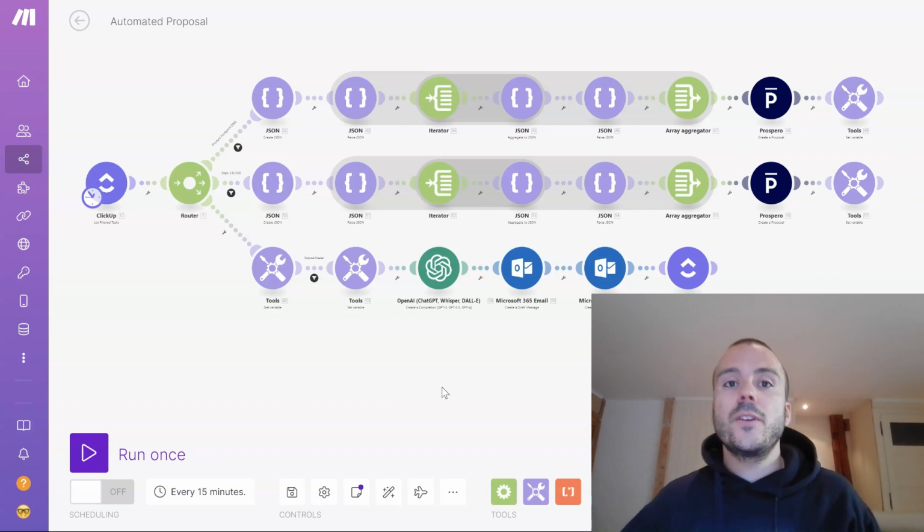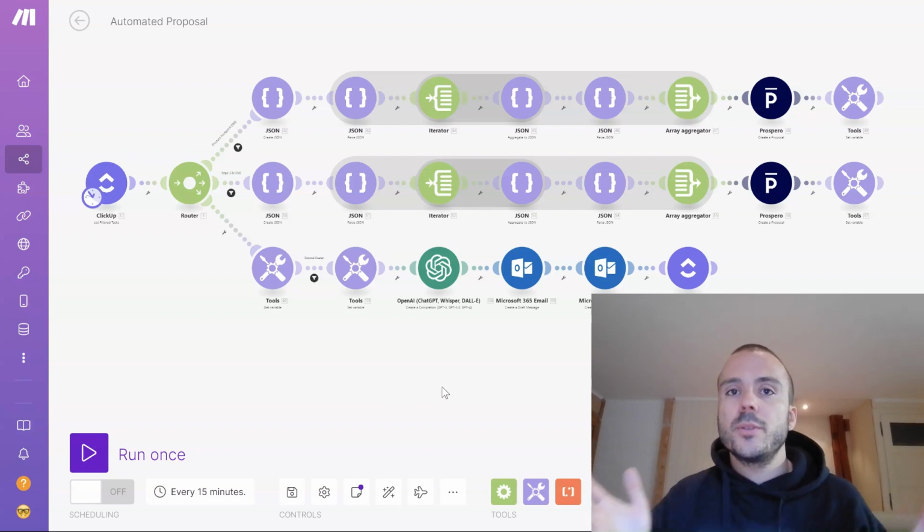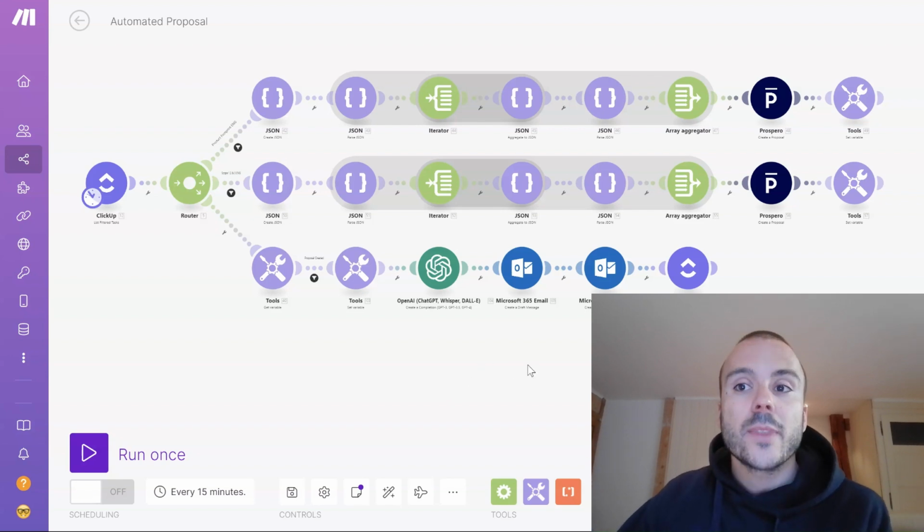This automation is a good fit for freelancers working with multiple clients or for agencies, like the one I've built this system for, which is already taking advantage of it.